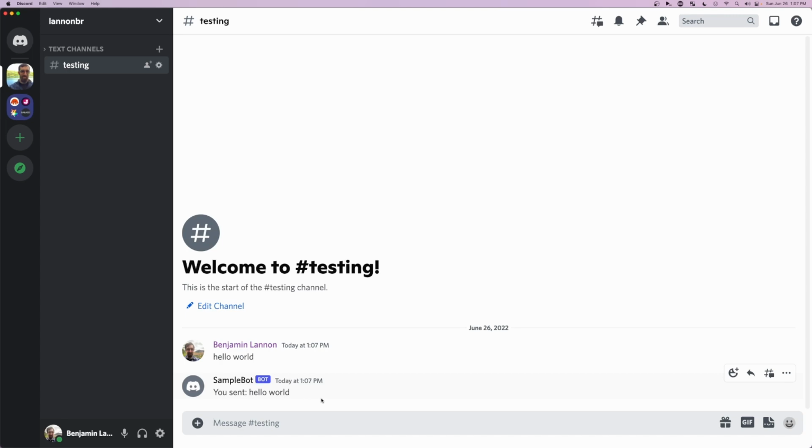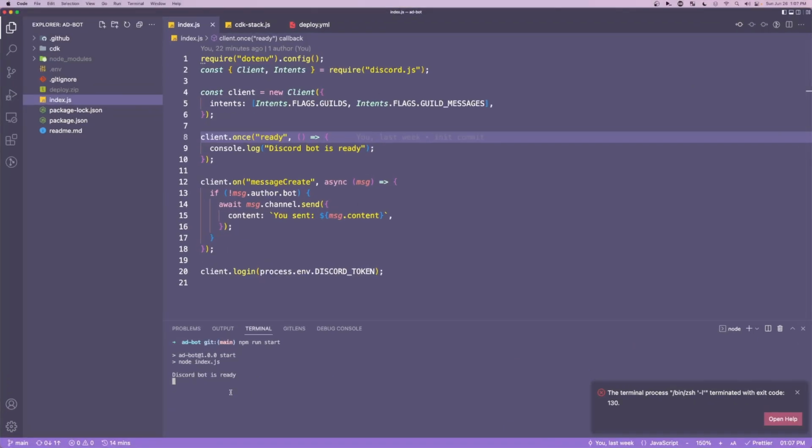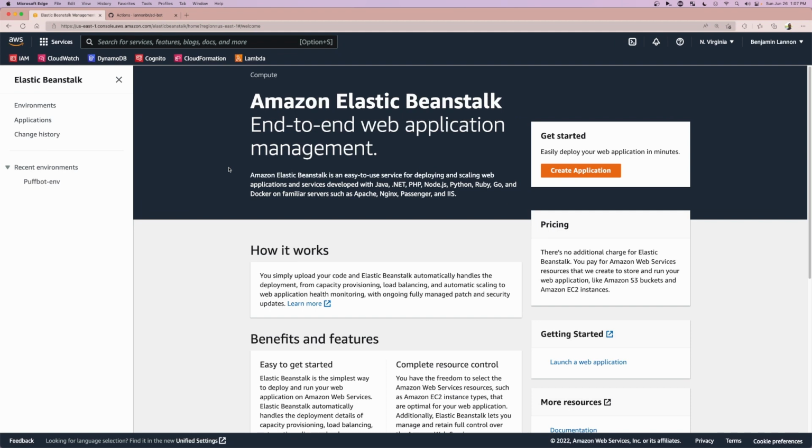Now we want to go ahead and deploy it up to AWS. And that's where AWS Elastic Beanstalk is going to come in handy. This will allow you to spin up long-running processes such as a Node.js app on an EC2 VM without needing to worry about managing the VM itself.